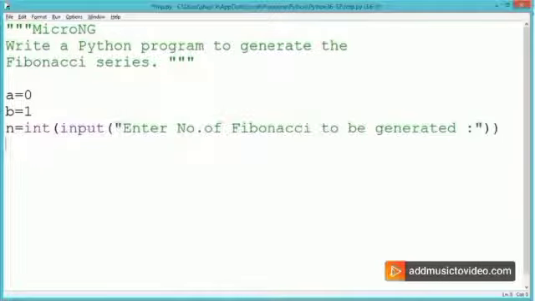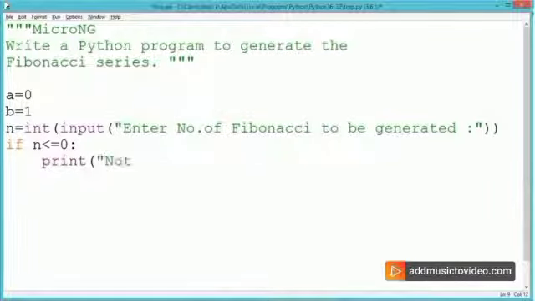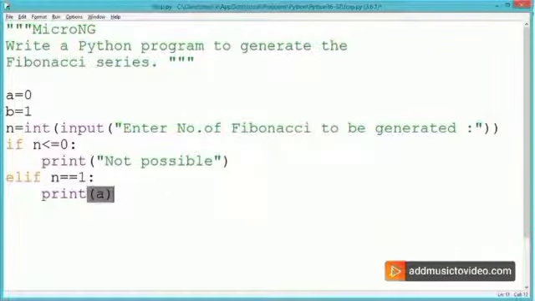Variables a and b are used to show the first two Fibonacci numbers, which are 0 and 1. The variable n is used to show how many numbers of the Fibonacci series are generated. Here, by using an if statement, the value of n is compared, and if the value of n is less than or equal to 0, that means no value is printed for this series. It is not possible.